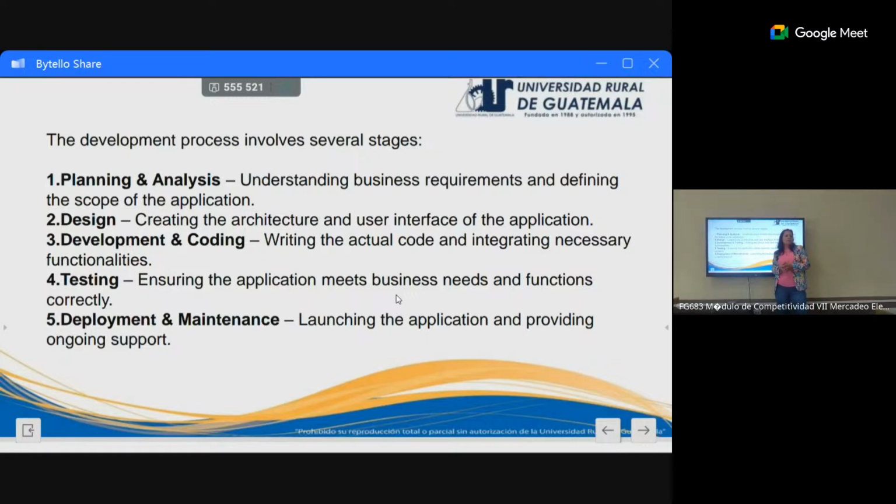There are different types of applications. Some of them are cloud based, others web based. Also we have mobile applications, that can be used on different types of devices, such as tablets, PCs, any type of phones, smartphones. So that's why in here they have to be very user-friendly, so people can use those applications on any type of device. Some of them are web-based or mobile-based, or cloud. Okay, well, now it says development and coding, writing the actual code and integrating necessary functionalities.